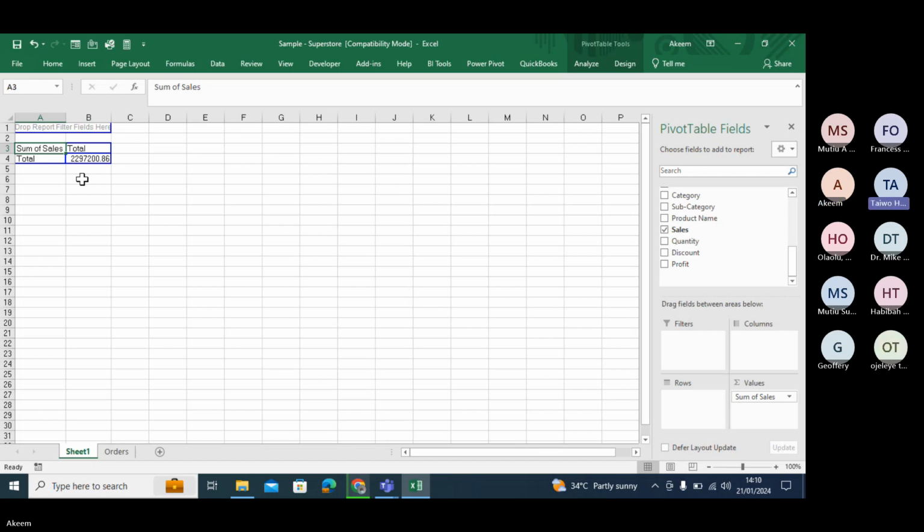Sorry, sir. How did you get the small table at the top left hand?